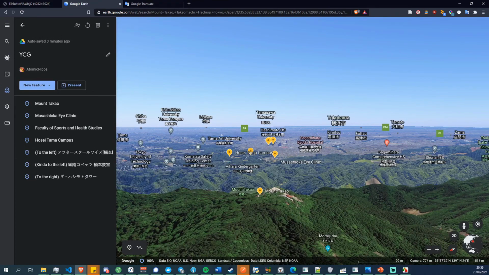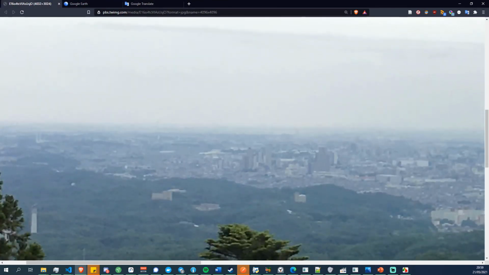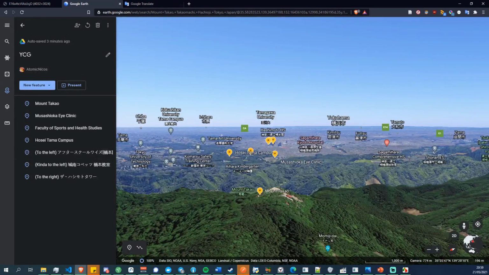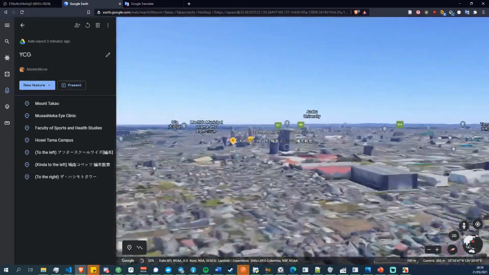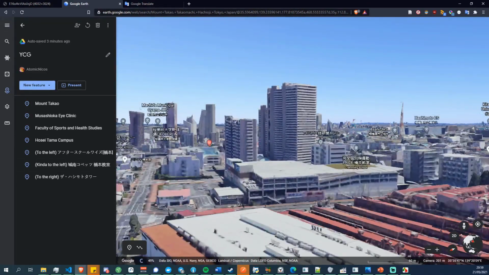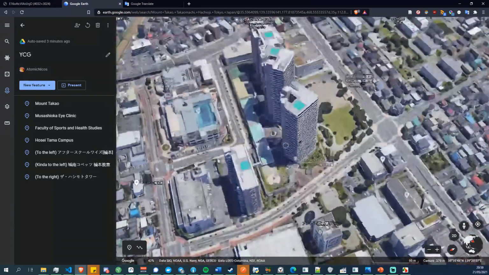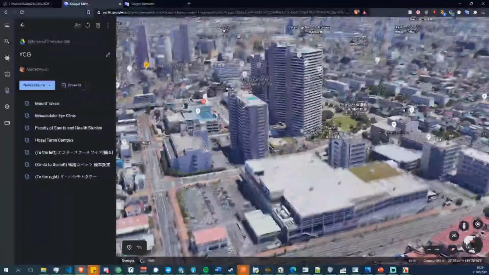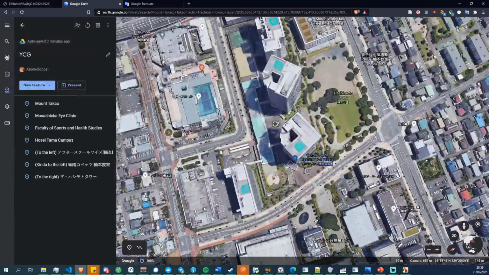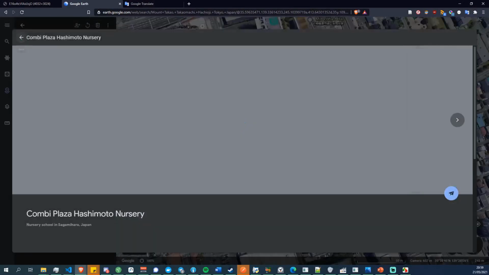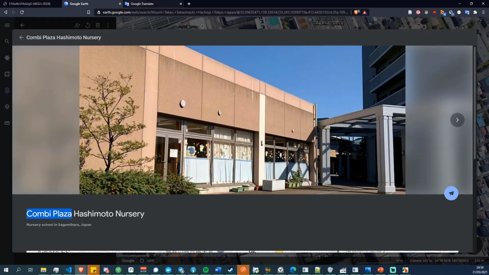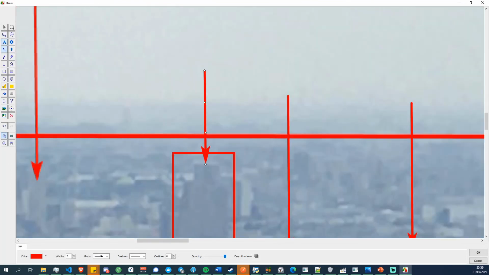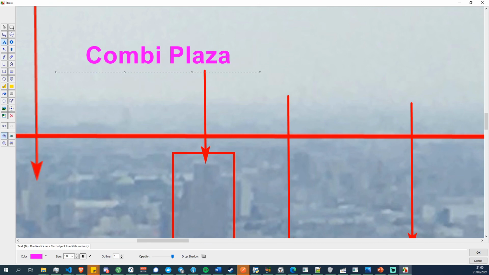So, here from my Google Earth perspective, I can actually already see a building that looks kind of correct. There, you see this? This is black. You know, well, badly shaded here. I'm just going to assume it's this building, and that it is this thing. And this is apparently Combi Plaza Hashimoto Nursery. I'm going to assume the nursery isn't 25 stories high. So I'm just going to call this Combi Plaza and be done with it. And hopefully I'm not wrong or horrible at this. Let's put this here.